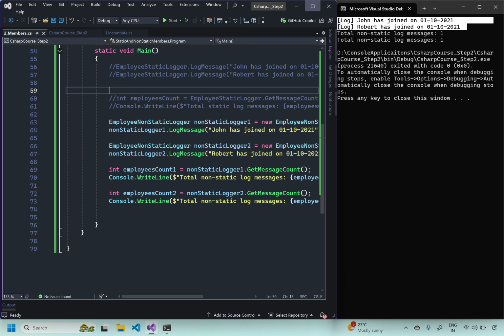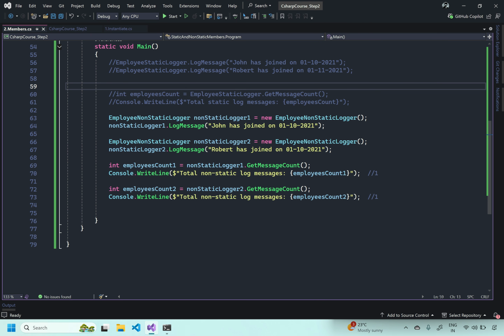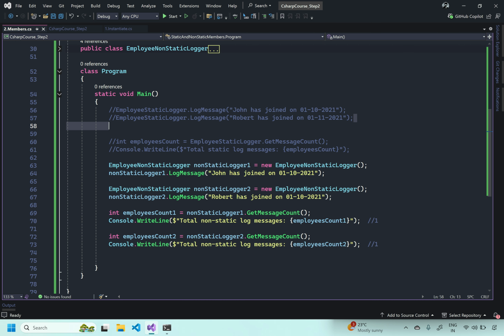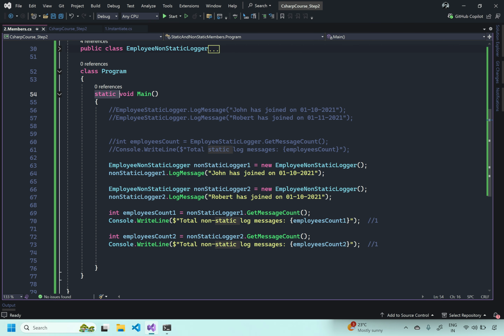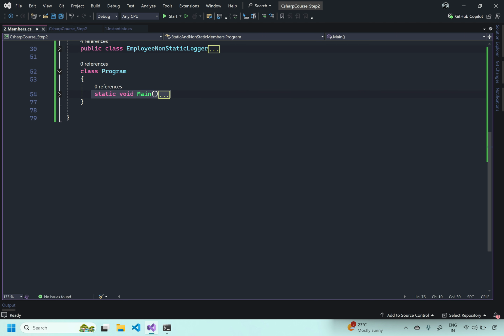Whereas in the static class, there is no chance you can create an instance. That's the reason the employee count is shared globally across the entire class, so that you always get the count 2. And one more thing, you can create static members in a non-static class. There is one live example you can see here: the class Program is a non-static class, and you are defining the static method, that is the main method, inside the non-static class. This is a practical example.